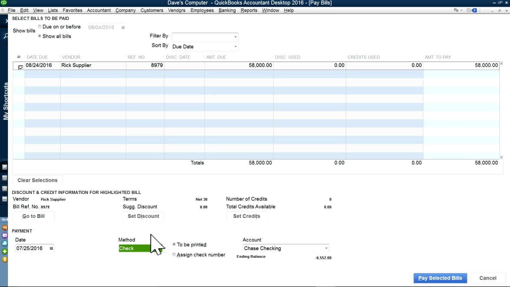Right now it's set up with check in there. If it's a credit card, then of course you have to do it a little bit differently. You will have a credit card account, and then select the credit card and just give them the credit card number. So assign check number, and let's say this is a manual check. If it's printed, you can just select printed, and they will automatically assign check numbers in sequence. So let's say you want to assign the check number manually, and make sure you select the right checking account, right?